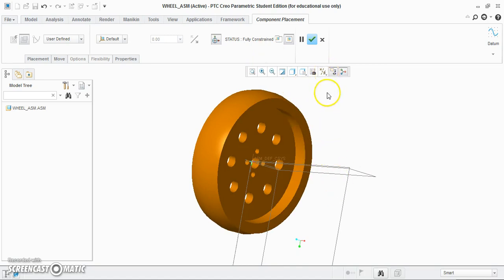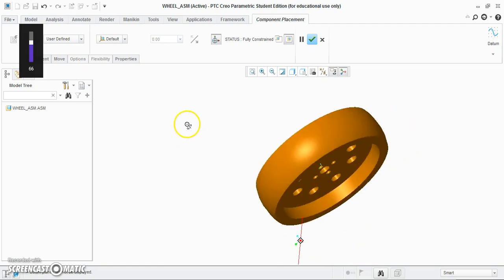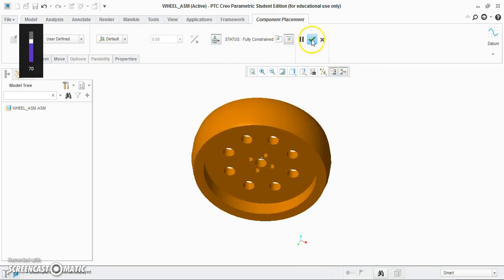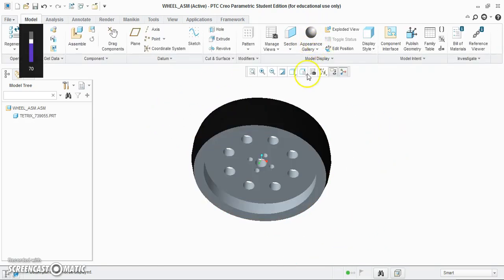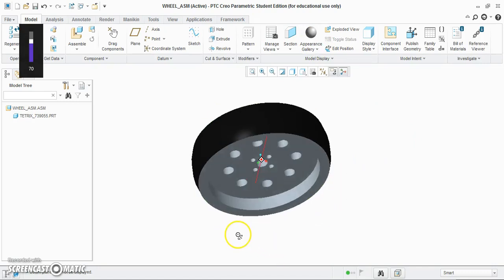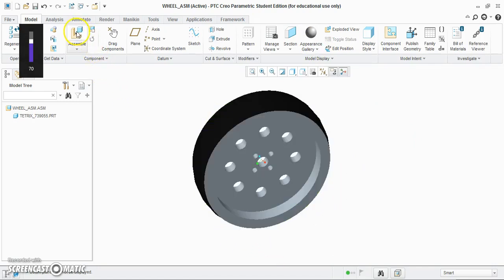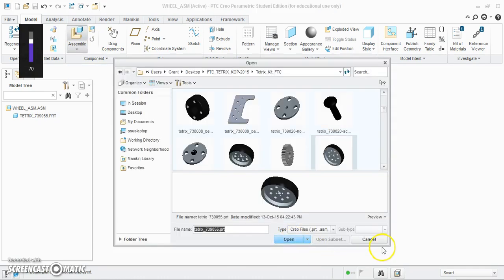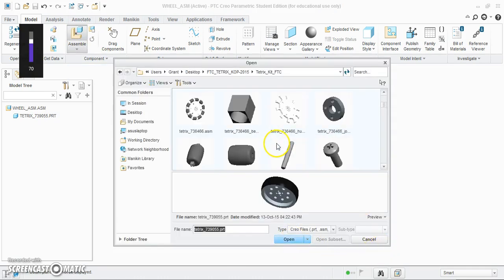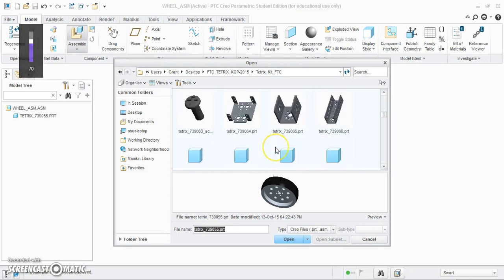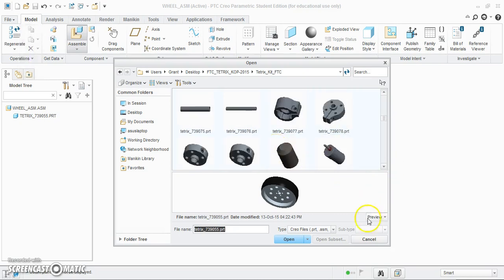Just one more thing. If you go to this box up here and deselect all, that'll get rid of all those annoying little brown lines. So that's there. Just hit the check mark and that'll finish that. And then go to Assemble. Now we want a bracket that we can hook an axle to. So that's down here.